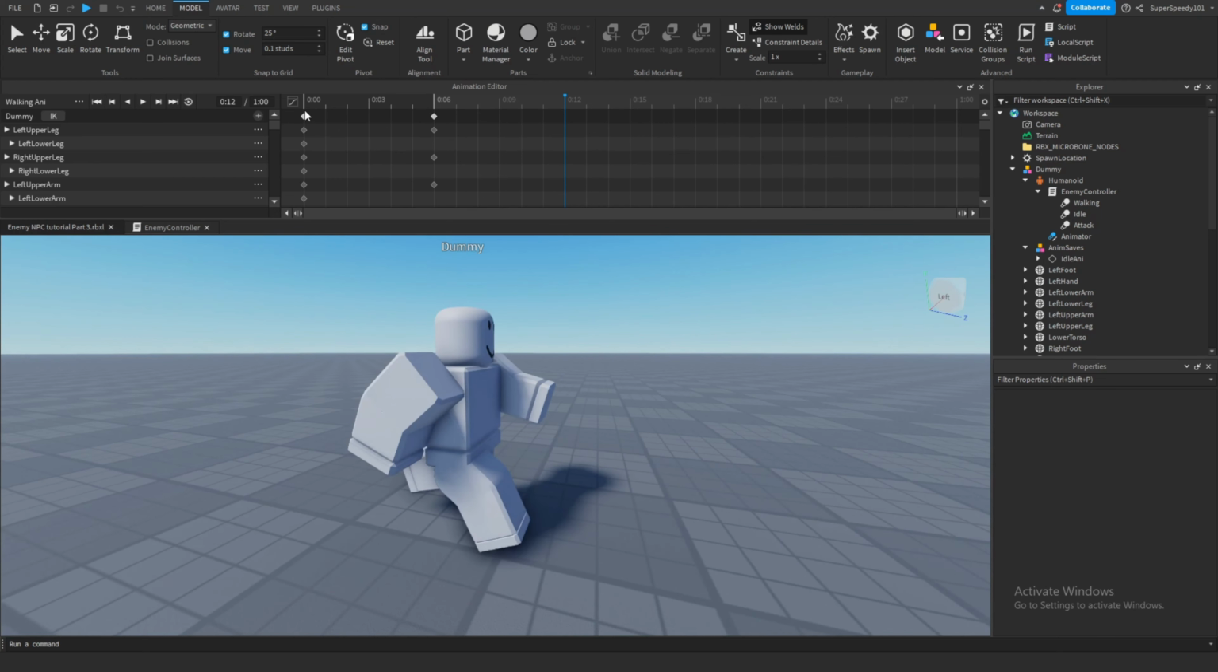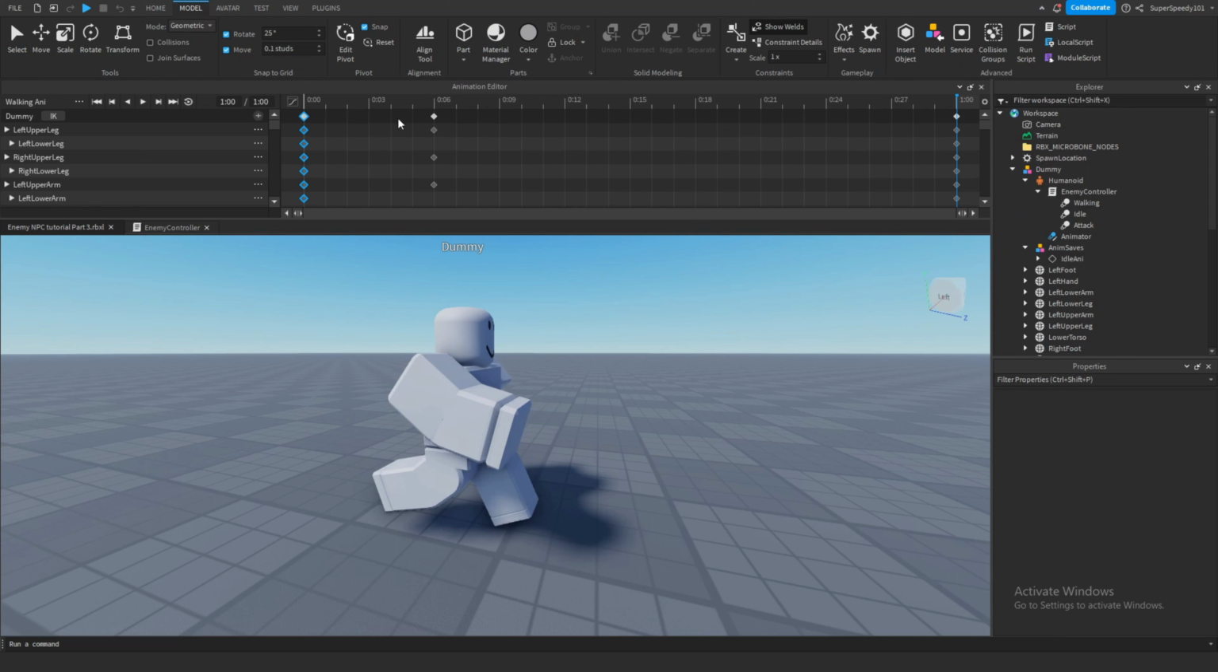I can just copy and paste the first frame. All you have to do is select the top diamond of the frame you want to copy, right click it, copy selected, and now go to the frame you want to paste it in, and then right click again and paste keyframes.